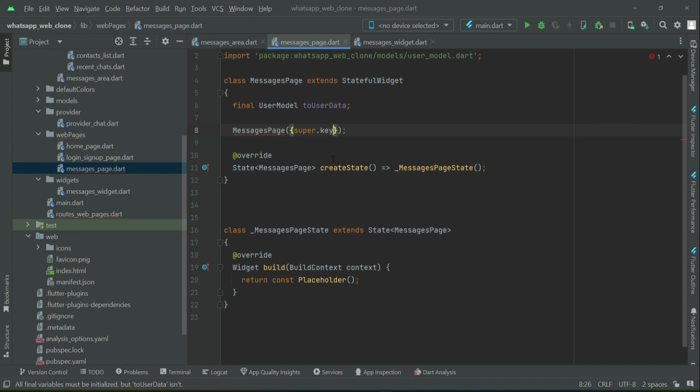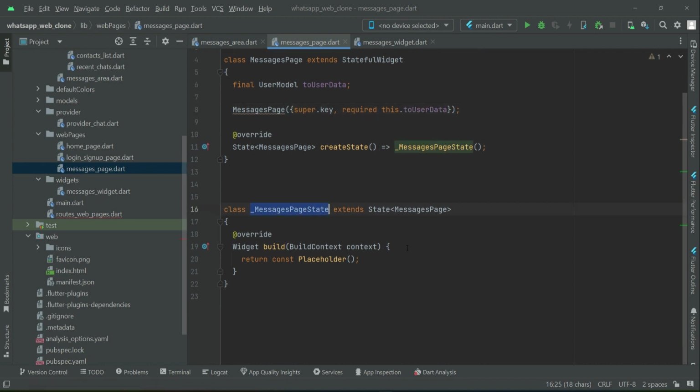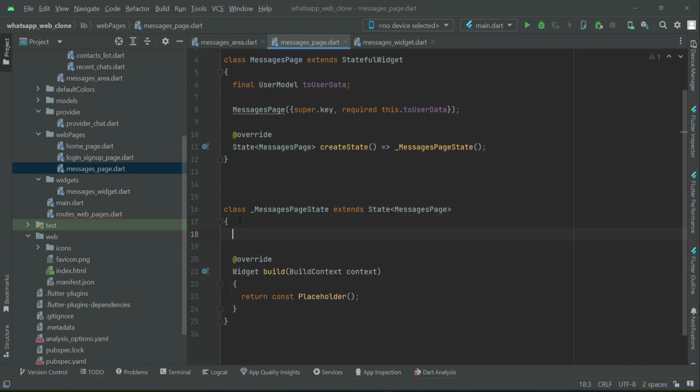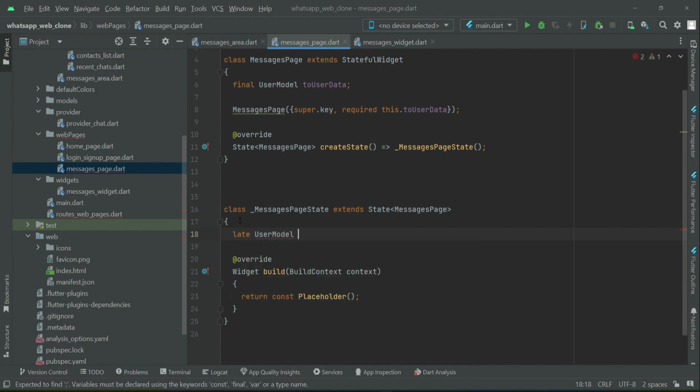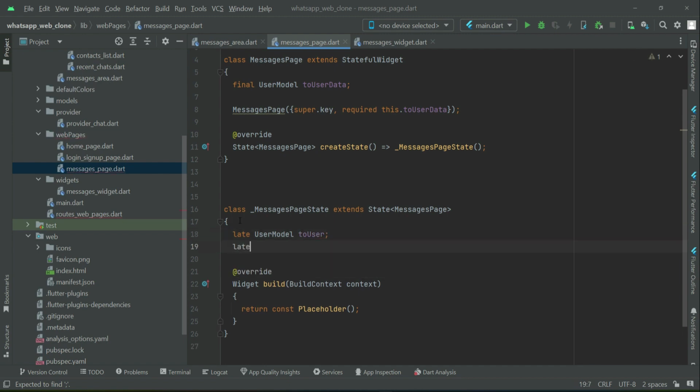Let's receive it through the constructor, so we can say required toUser data, and then in our messages page state we will define a user model called toUser, and the other one is fromUser, that is the logged in user.